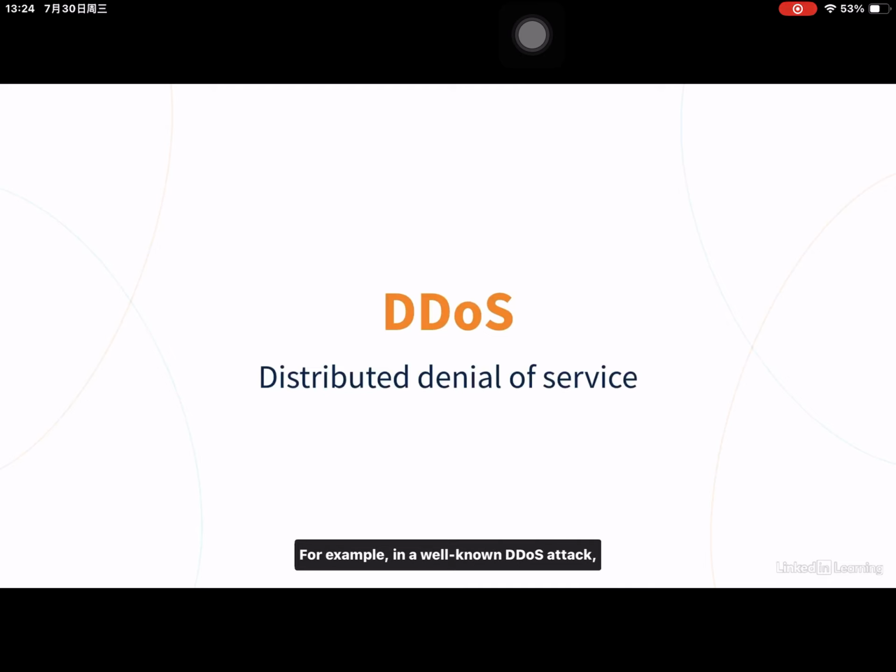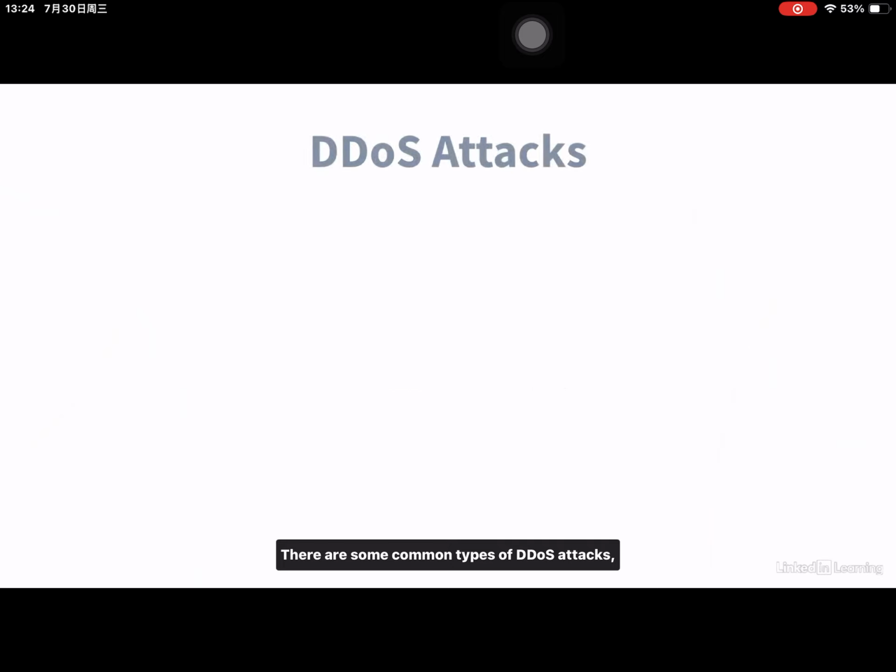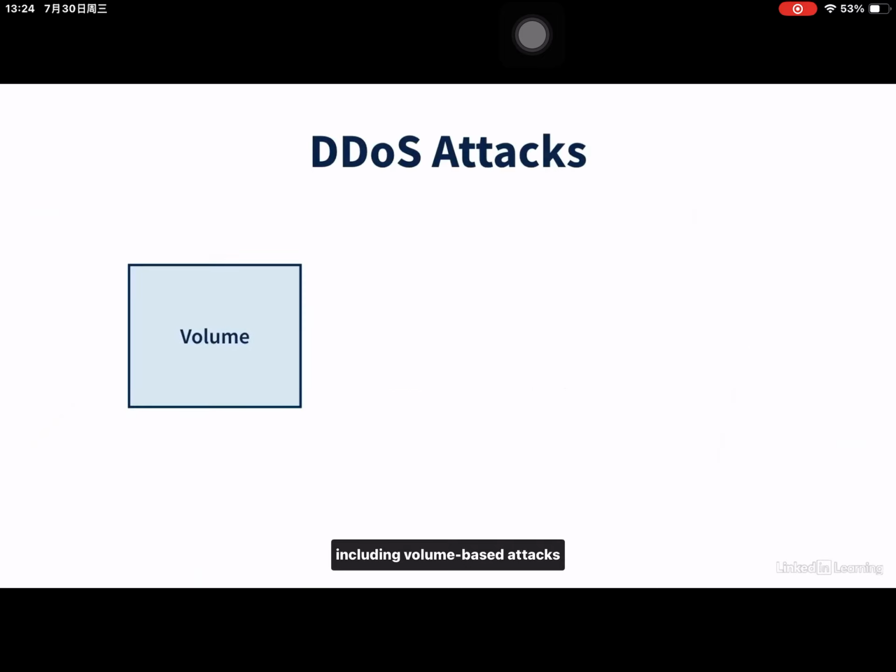For example, in a well-known DDoS attack, hackers used millions of compromised IoT devices to simultaneously send requests to an online service, eventually causing it to shut down. There are some common types of DDoS attacks, including volume-based attacks that send numerous requests to overwhelm network bandwidth, blocking the traffic for legitimate requests.